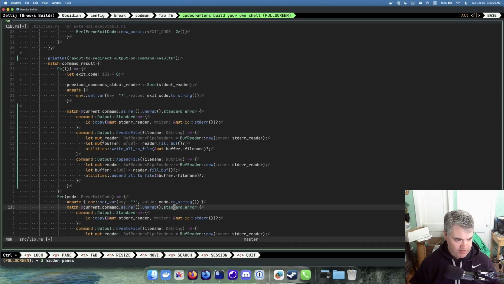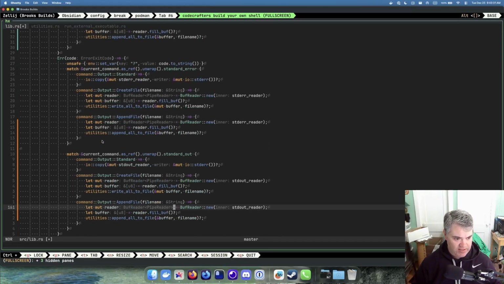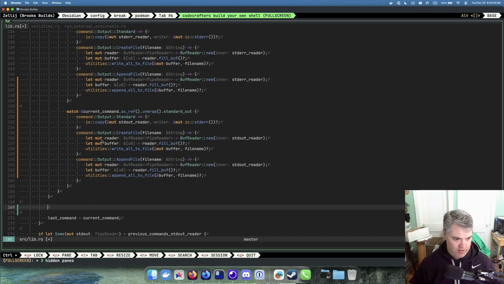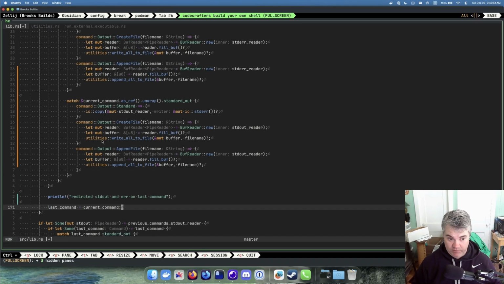So if we come to the end of this match, we're still in the loop here. So print line, redirected standard out and error on last command, and then we stored the last command, and then we go around the loop again.